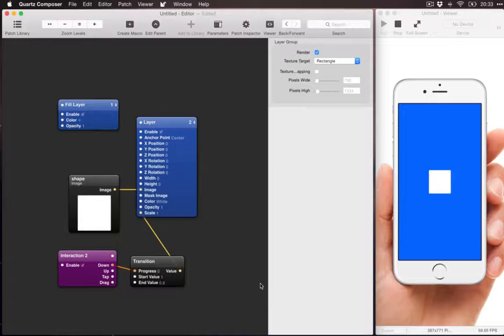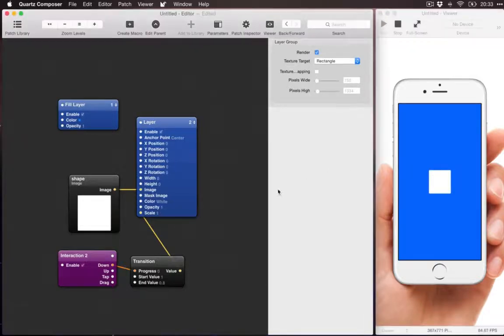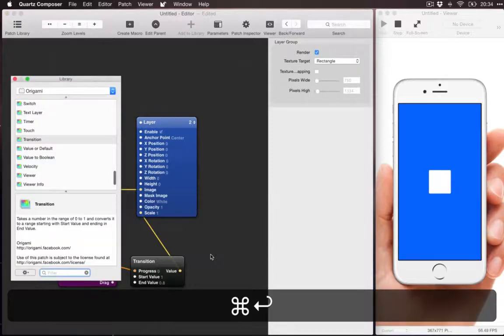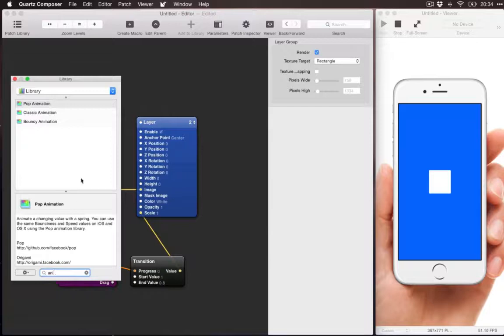So that's super cool and all, but it's very poor animation, right? Just switches instantly from one value to the other. And that's not very good to look at. So what can we do? Remember the solution, another patch. And this patch is called animation, which is easy to figure out. So, by the way, you can just type to search. Yay, pro tip. So we have pop animation, classy animation, and bouncy animation, right?